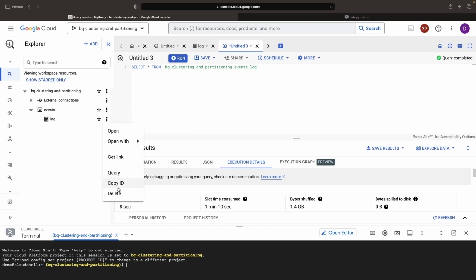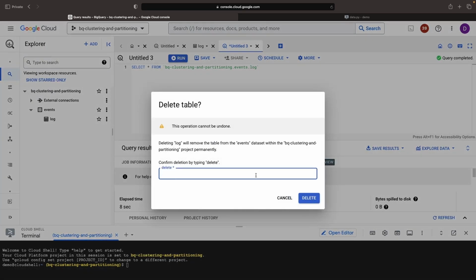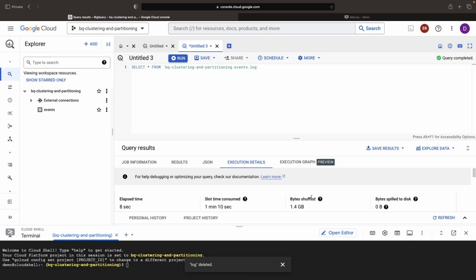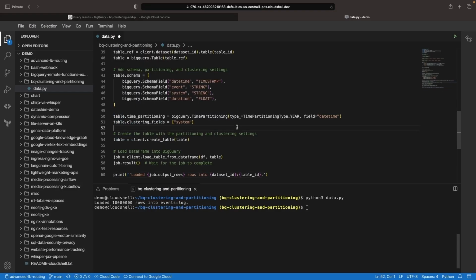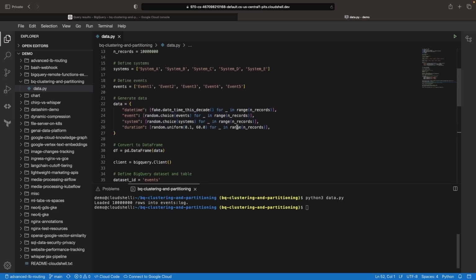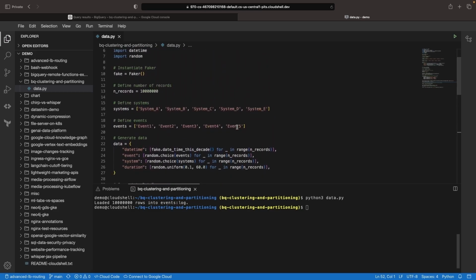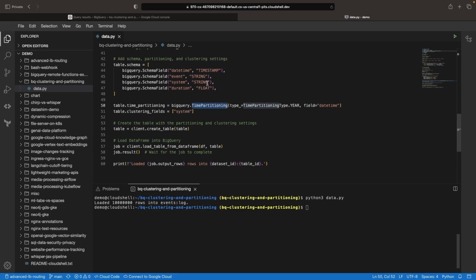So let's contrast that with an approach that uses clustering and partitioning, and we'll talk about both of these concepts. Let's delete our table so that we can recreate it, and then we'll update our script to use the clustering and partitioning. By bringing in that new code, we're really only changing a couple of very small things here. First, we're setting up partitioning by using the datetime field in our table. Now, this doesn't have to be time-based partitioning. There are other supported data types.